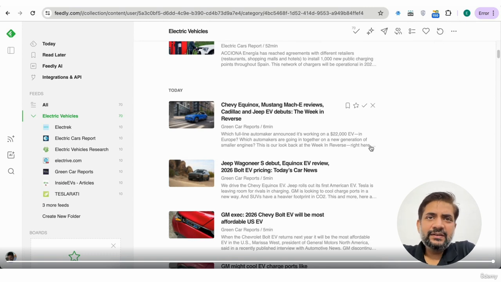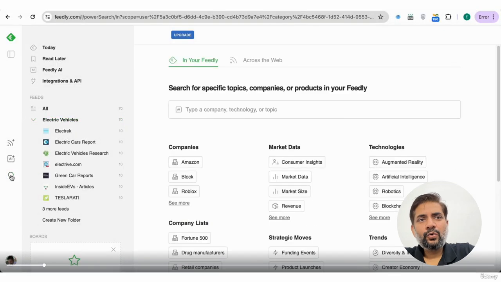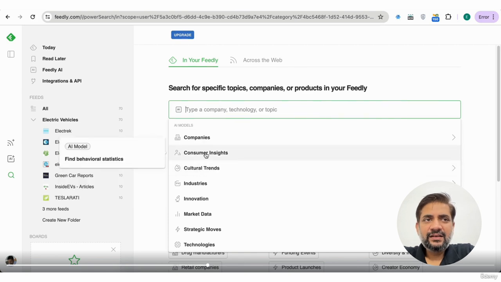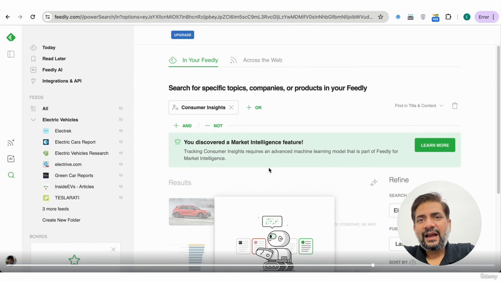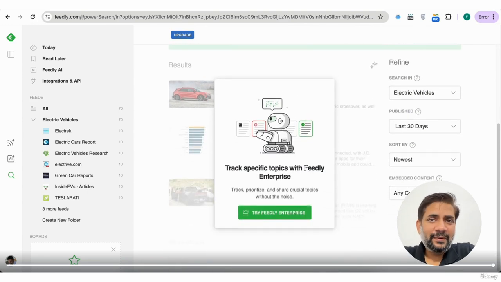Great. Now using keywords and filters to focus on specific topics, you can set up alerts for terms like battery life, charging infrastructure, and consumer reviews. So in your Feedly, you can go in and search for the specific topics or insights that you want to get. So let's say you want consumer insights on electric vehicles or cultural trends. Let's say consumer insights, but probably this is a paid feature and we might not be able to access this. If you are on a paid account, you will be able to get access to this part as well.